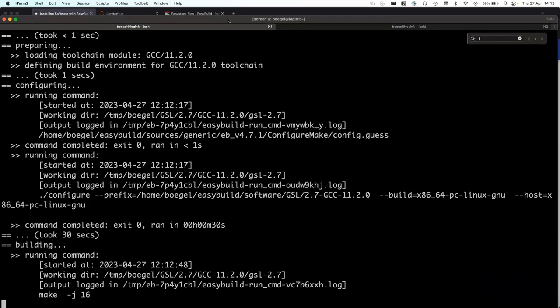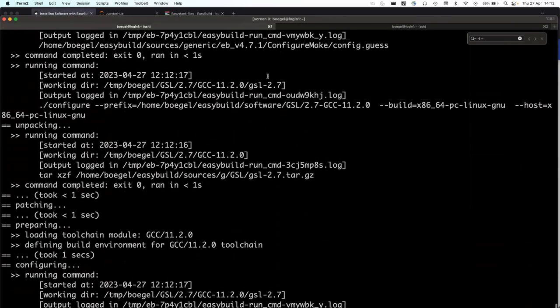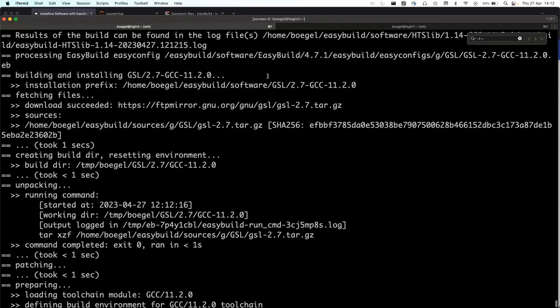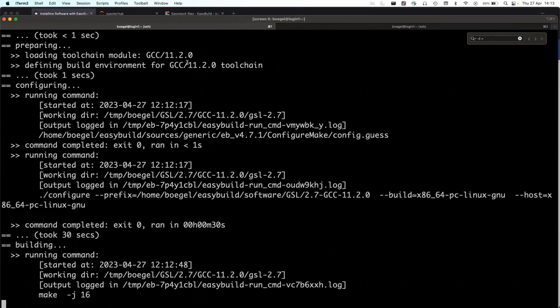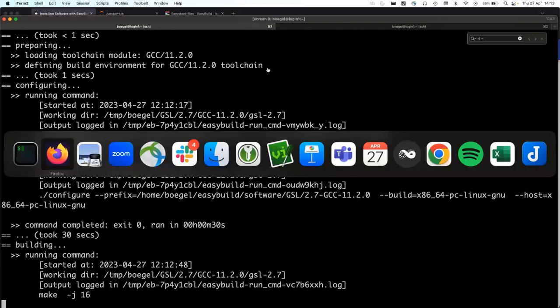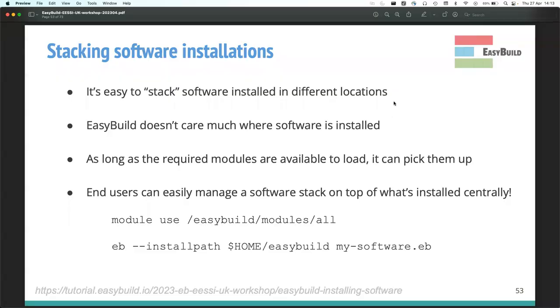So I'll leave that running. It's already completed one of the installations. It seems the htslib is already there. That's completed. It's now doing GSL. And after it completed GSL, it will do BCF tools itself as well. So feel free to do that yourself as well, just to see how that works.